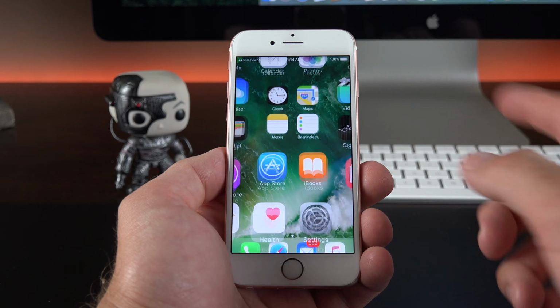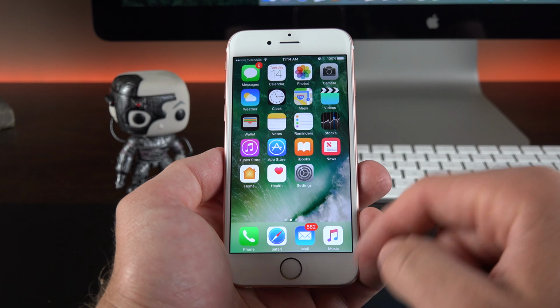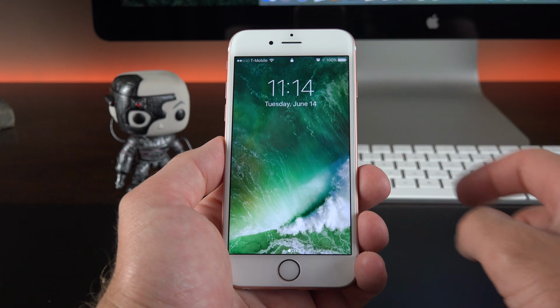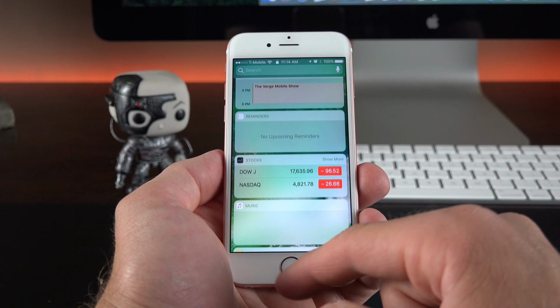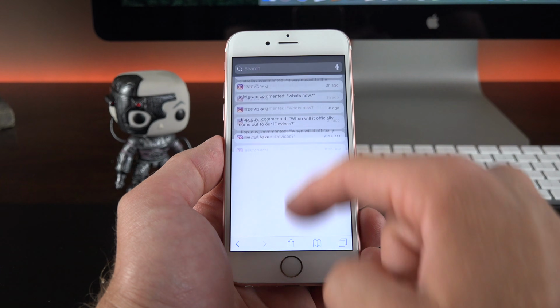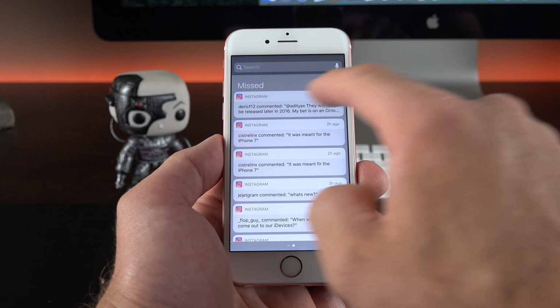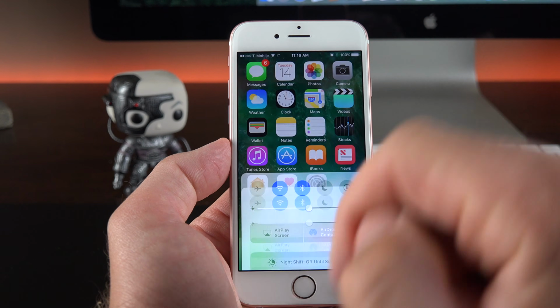Now, the thing here is that we've lost our widgets from this panel, which would seem to be an issue, especially on the lock screen. But on the lock screen, all you have to do is swipe to the right, and you get to your widget panel in the same way you would on the home screen. This also works when you're within an app. So if I swipe down to get to my notifications, just swipe across the top here and I can get to my widgets.